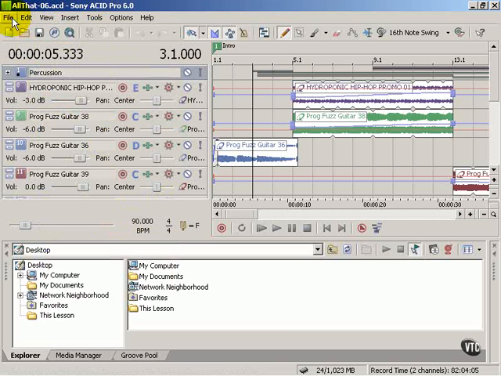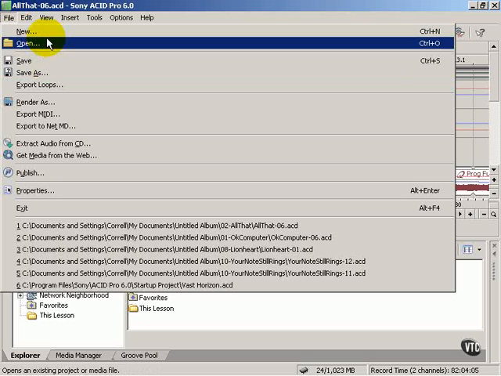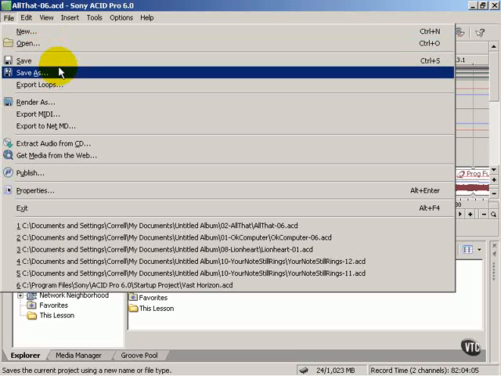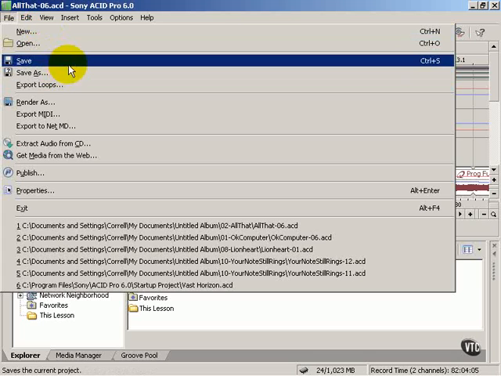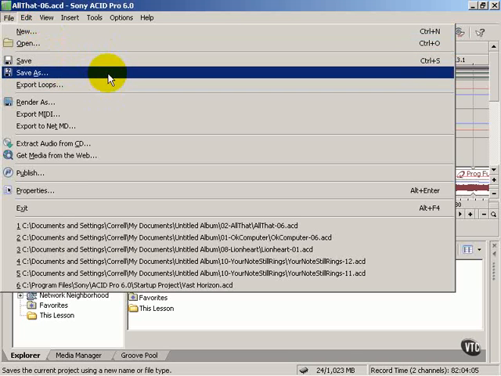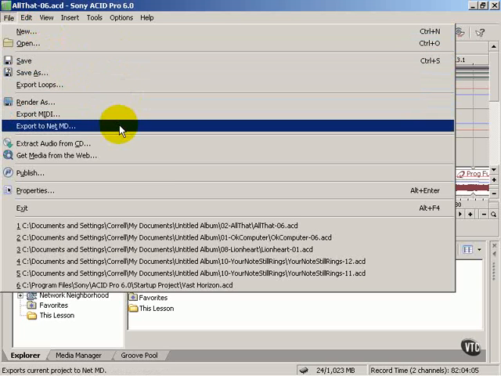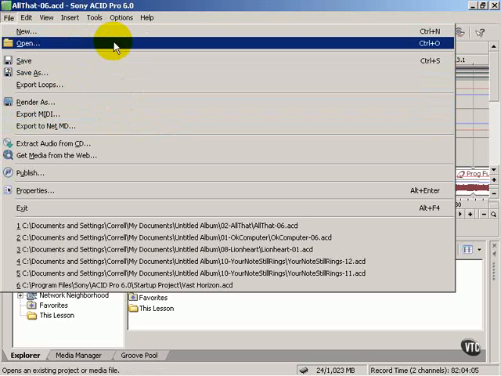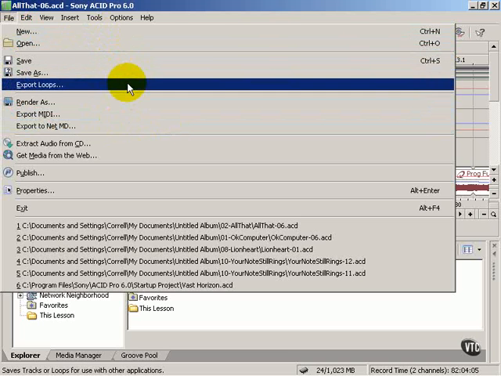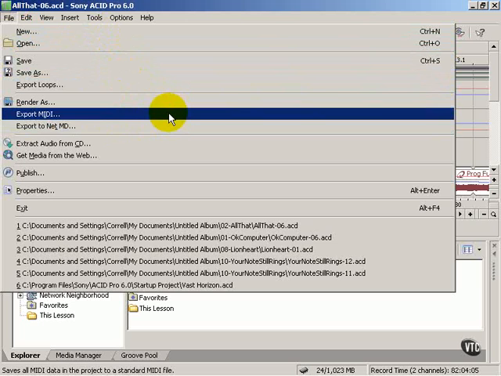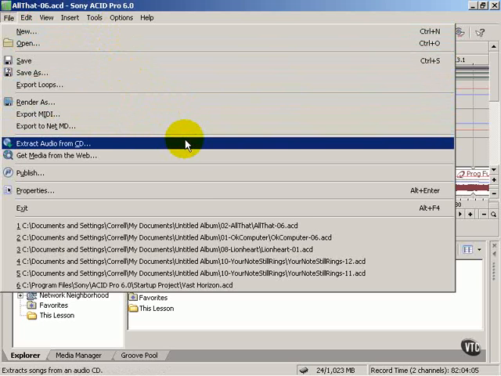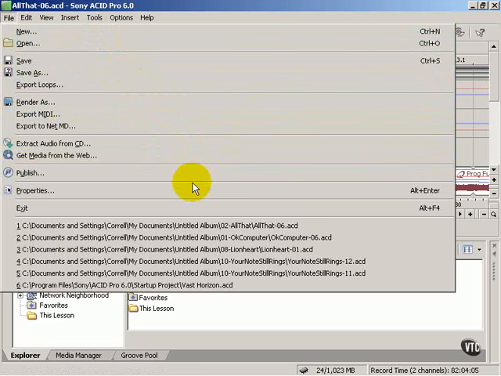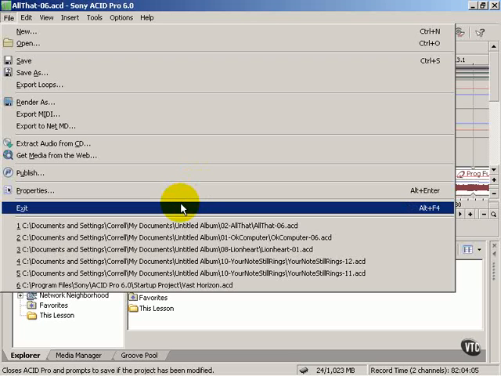Okay, you'll notice each menu system is organized into functional, logical categories, and they've got separator bars here, which helps you to kind of navigate the system. New and open are separate from save and export. Then you've got rendering, extracting, publishing, and properties. You can also exit the program here.